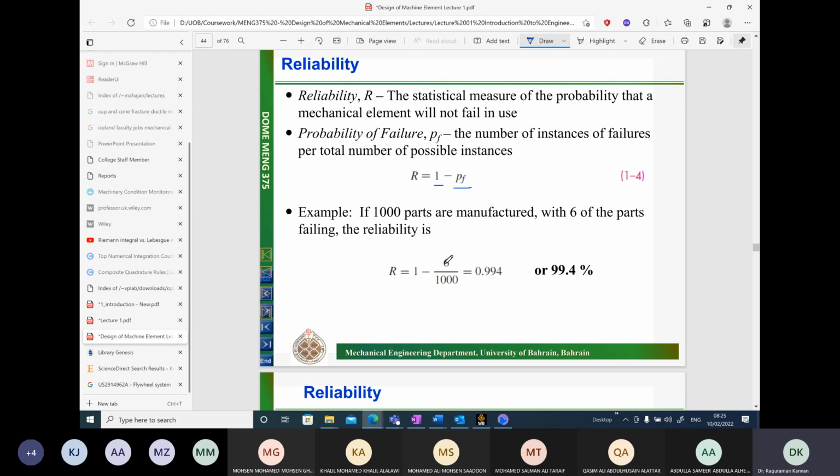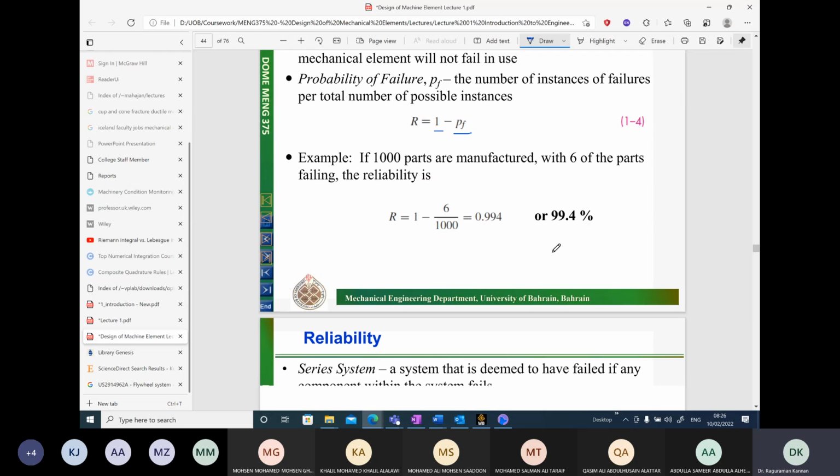Okay, and from that we can figure out the probability of failure. Probability of failure in this case is 6 over 1,000, considering all the 1,000 parts, and we can figure out the reliability. Reliability will be 99.4%. In many of your design calculations, we will use this reliability to extract other properties. Okay, so we will see these examples later.